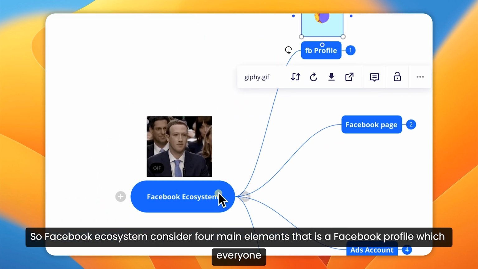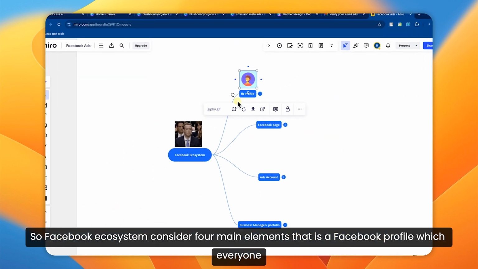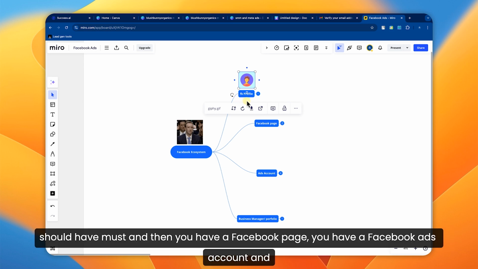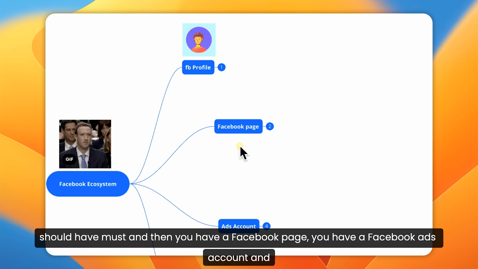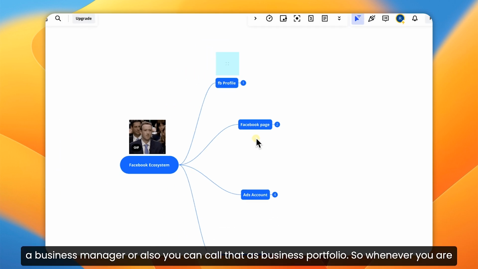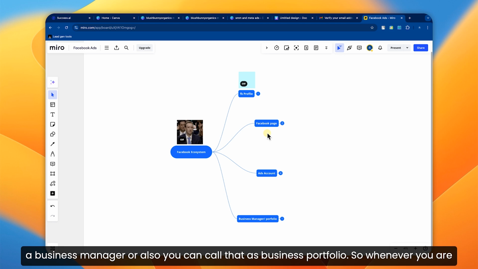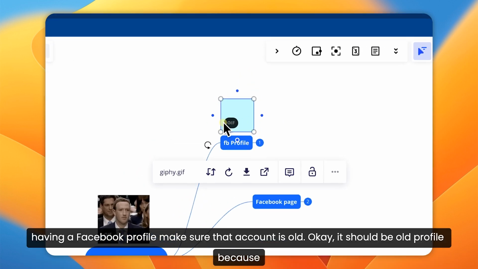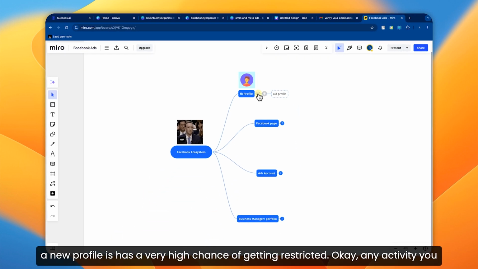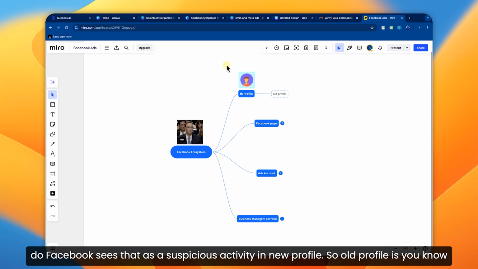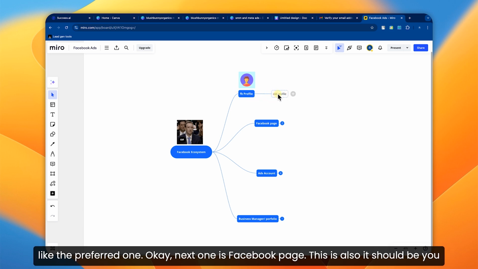So the Facebook ecosystem consists of four main elements. That is a Facebook profile, which everyone must have, and then you have a Facebook page, a Facebook ads account, and a business manager, or you can also call that a business portfolio. Whenever you have a Facebook profile, make sure that the account is old. It should be an old profile because a new profile has a very high chance of getting restricted. Any activity you do, Facebook sees as suspicious activity on a new profile. So an old profile is the preferred one.